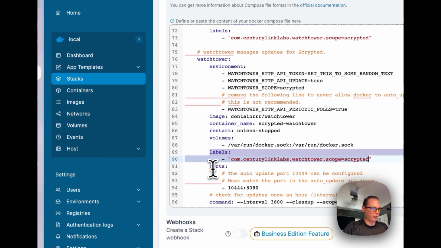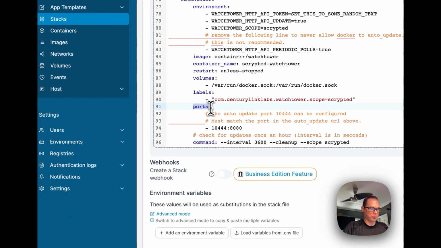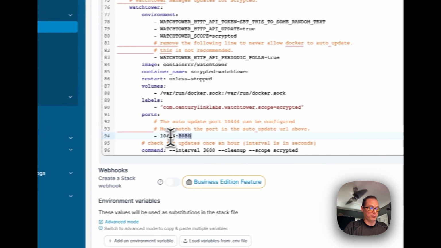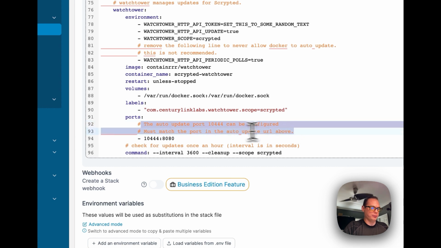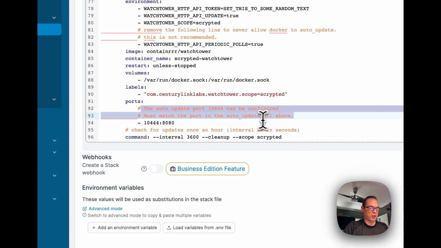Okay, now we're going to publish some ports. This is going to be on the local side, 10.4.4.4. And then we're going to publish it inside of the container, or we're going to get it inside the container on 8080. Okay, now this is auto update configured, and it must match the auto update URL above.